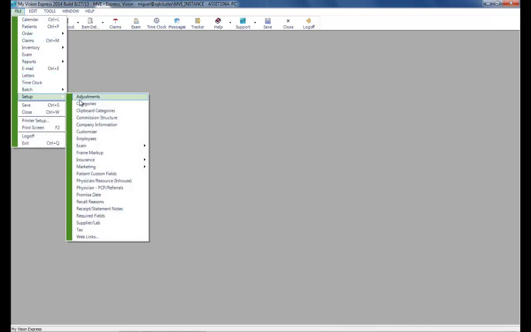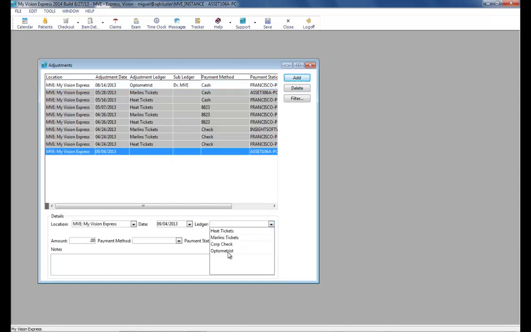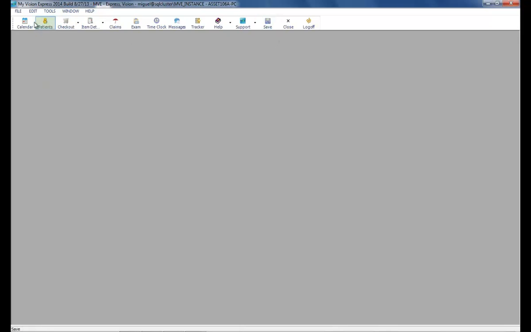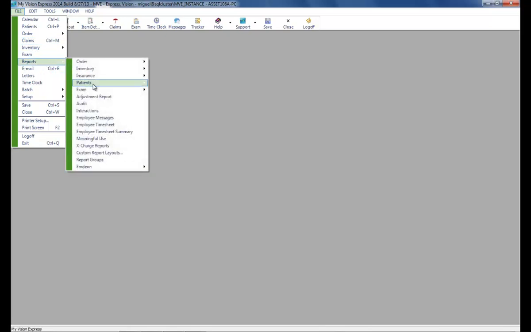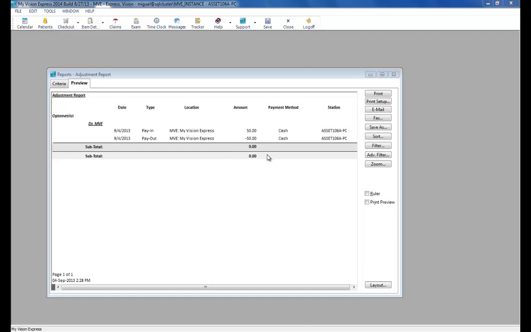At the end of the day, you'll want to do a corresponding payout to your doctor. File, Setup, Adjustments, Add, again Optometrist, Dr. MVE. Since we are paying out, the amount will be negative. And we'll say we're giving them cash. And save. We can now run the report again. And we can see that it's now reconciled. $50 was taken in and $50 was paid out.